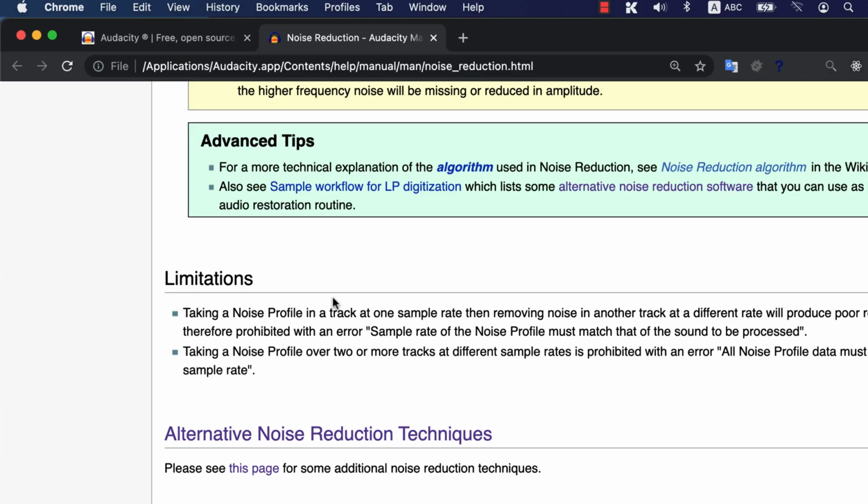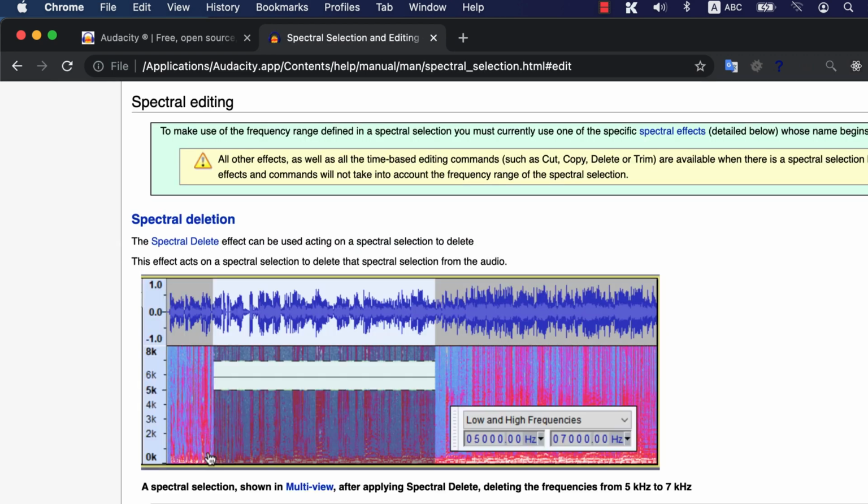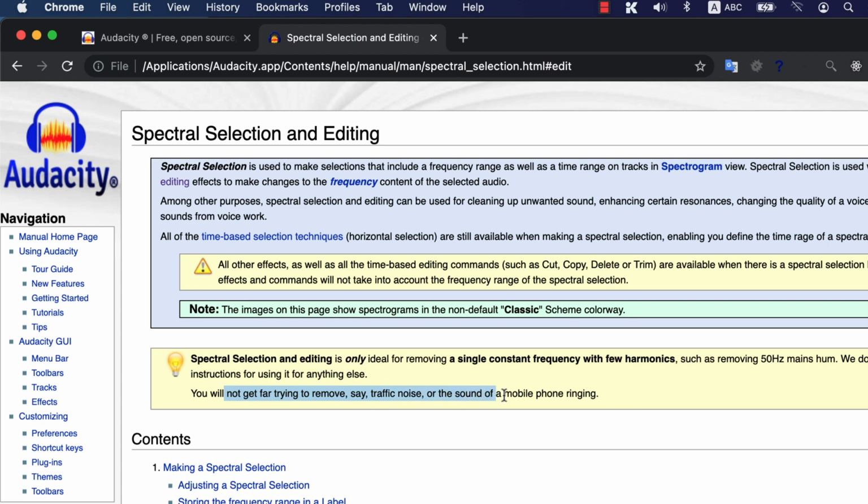At the bottom of the manual page, you will see a link for alternative noise reduction techniques. It is about spectral editing. This discusses how to edit the spectrogram you saw earlier in this video. But the bottom line is the same, you can't edit away traffic noise or any irregular background noise. Please check the video on the screen to know more about noise-free recording environment.